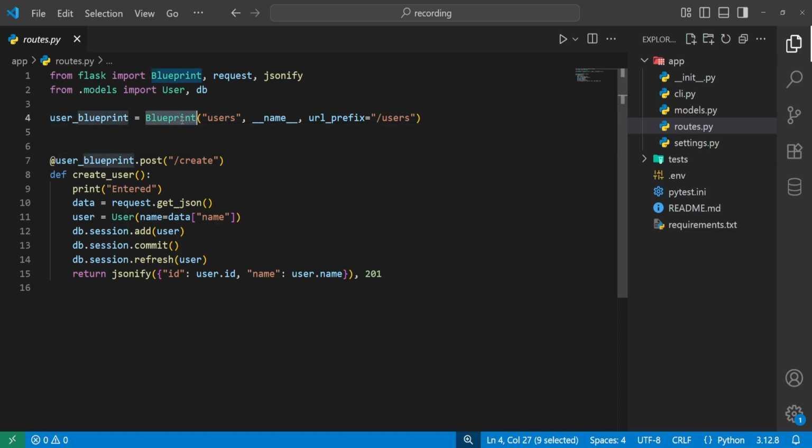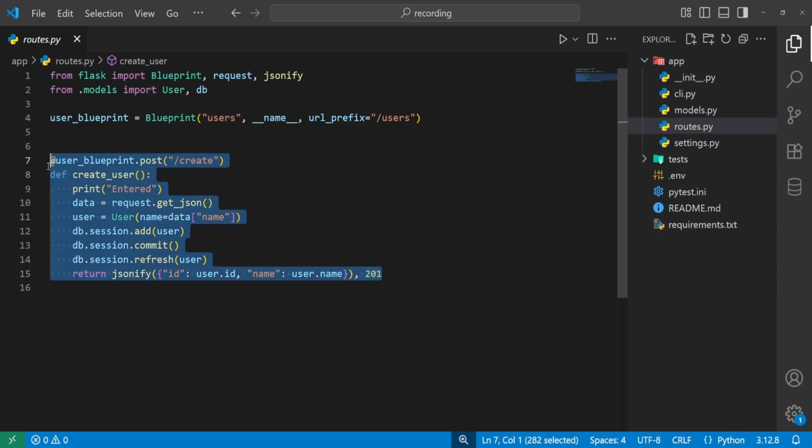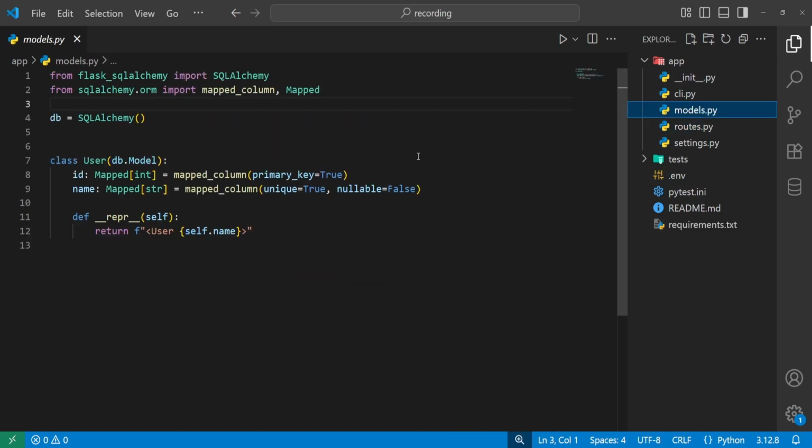So here we have a blueprint called users, and we are giving it the URL prefix of /users. So we do a user_blueprint.post. This will be at /users/create, and this will go ahead and create a new user. Then we have our models.py file, which just sets up SQLAlchemy. For the setup, I am using Flask-SQLAlchemy.